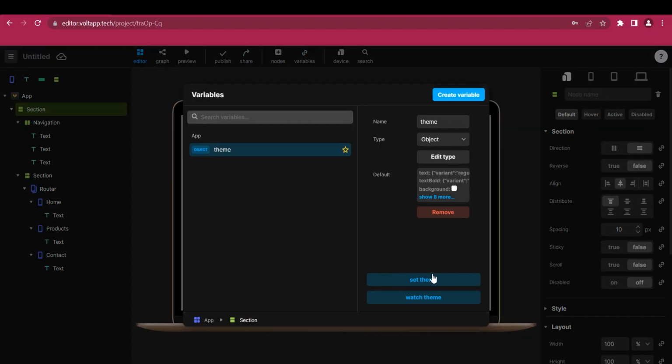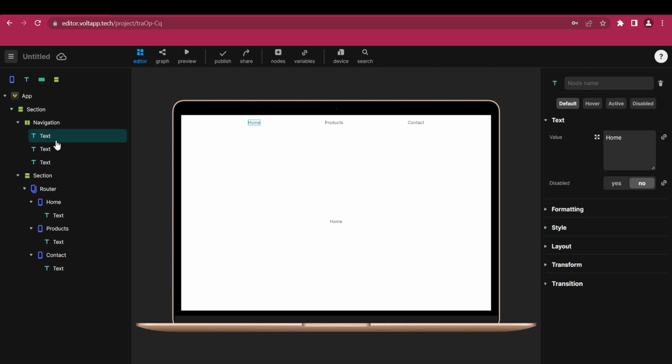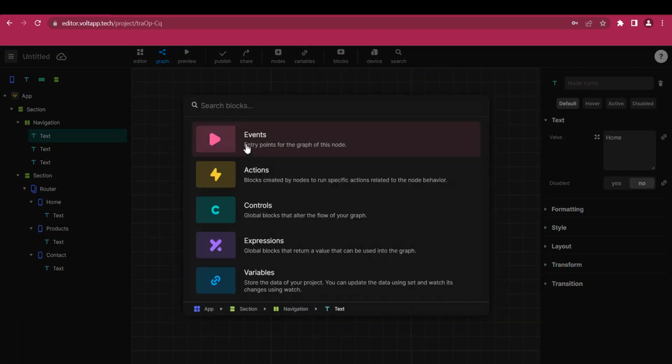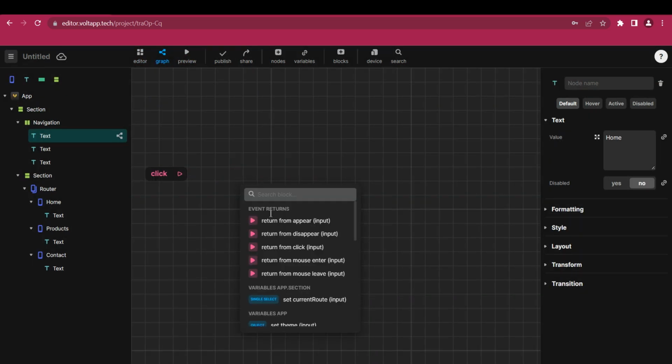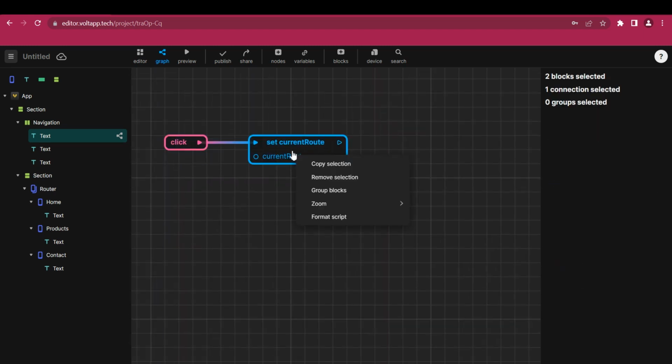As for the screen, for the router, you have to create a unique selection variable in a parent node, like section, with the values home, products, and contact. Similarly, in the text used for navigation, we define the value of the current route to the pages. Make sure that each graph refers to the correct page.